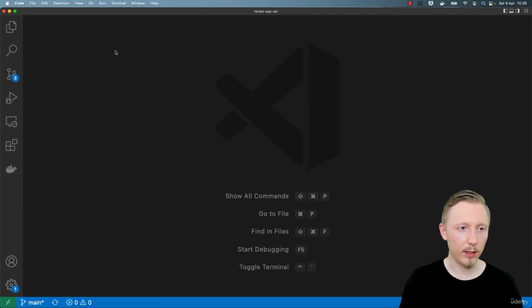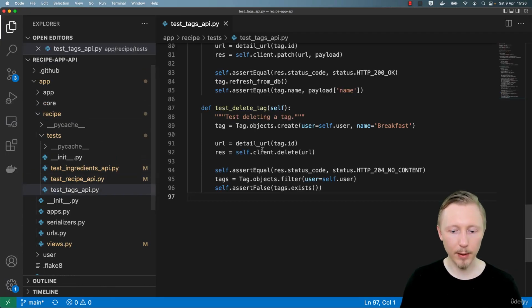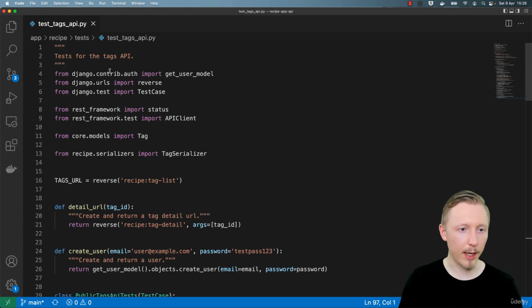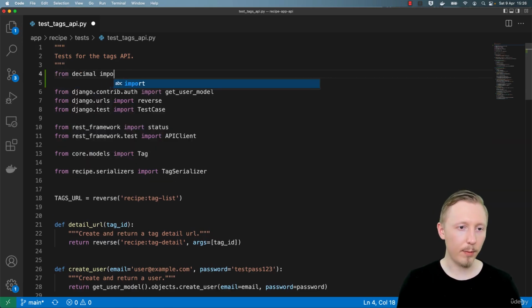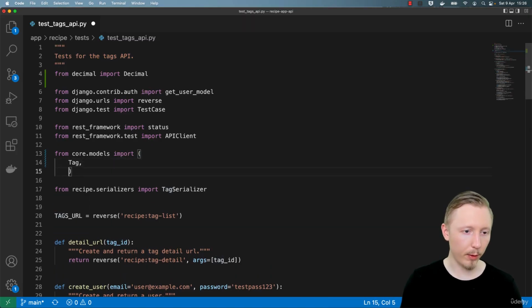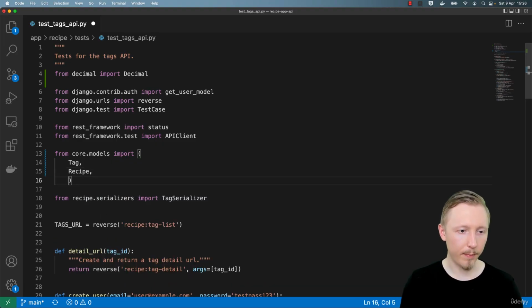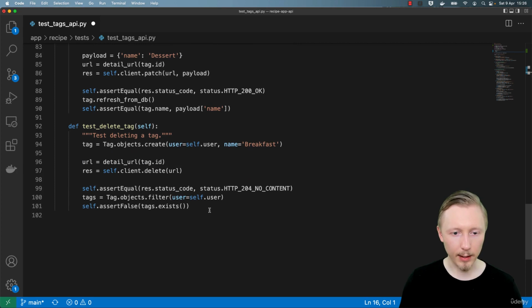So let's close these files, make sure they're all saved. Open up test tags API, and we're going to start by importing decimal. So we'll do from decimal import Decimal. And then underneath the models here, we've got Tag. So we also want to import Recipe below that. Then at the bottom of the file, we're going to add our test case.